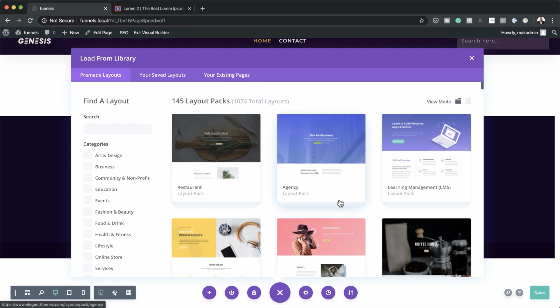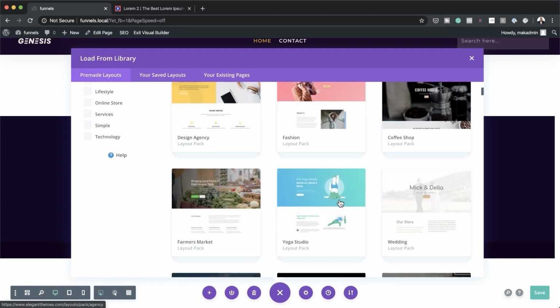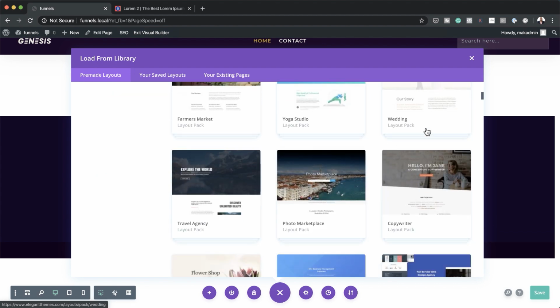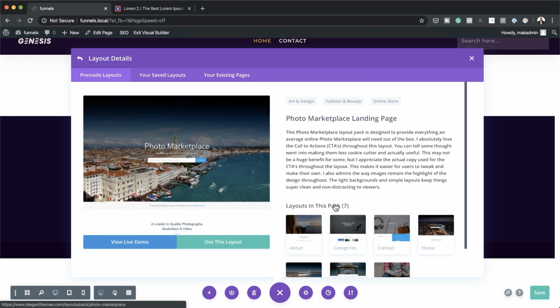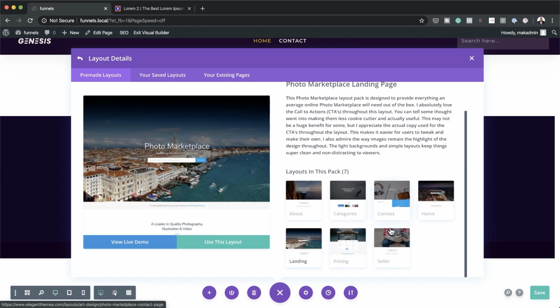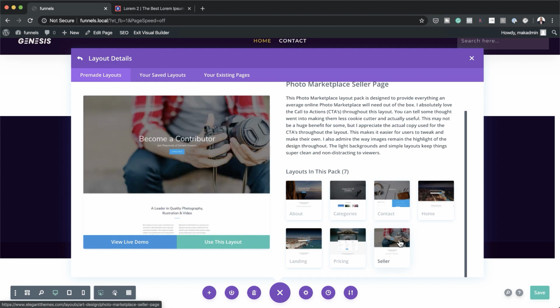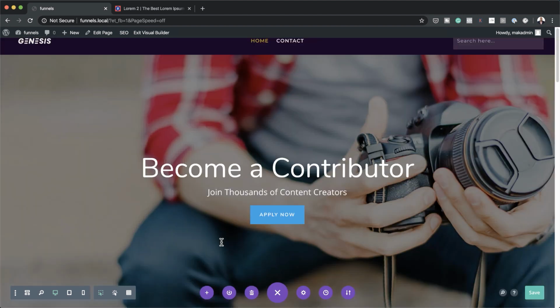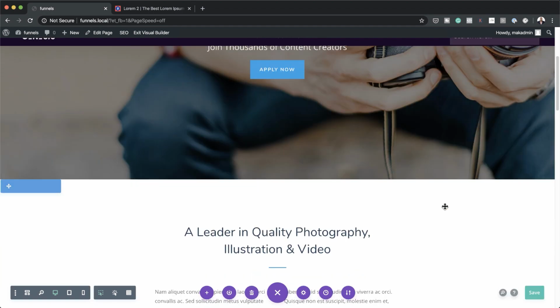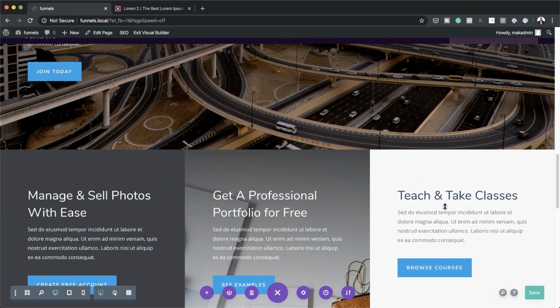We have quite a lot of layouts here in our library. As I scroll through this, you can see there's quite a lot. So I'm just going to choose any layout here, because the page we're going to design is for a tech website, let's say. So I'm going to come over here and select this seller one, click on use this layout. Okay, so as you can see, all my elements have been added onto this website.